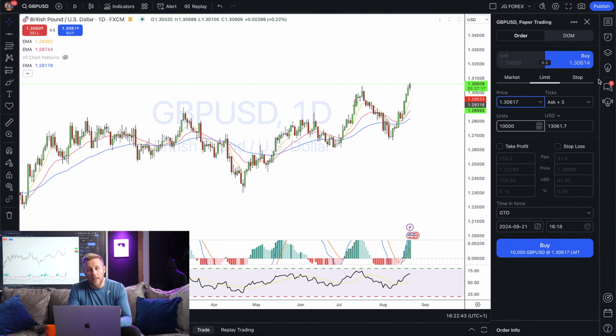One other feature in the trading terminal that I need to tell you about is time in force. If you're setting limit orders or stop orders, not market orders, but limit or stop, those are orders that could be filled in the future.